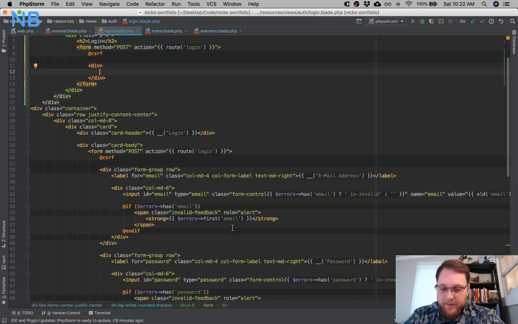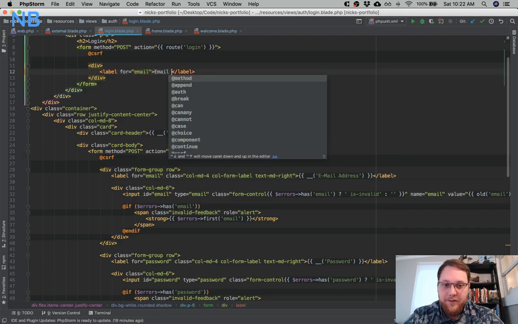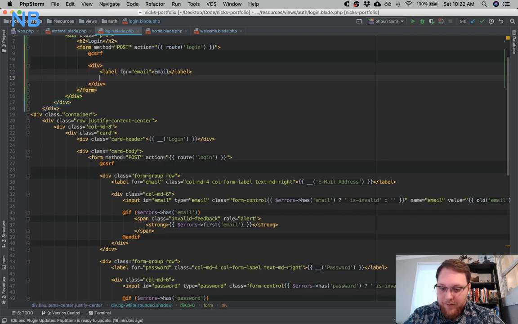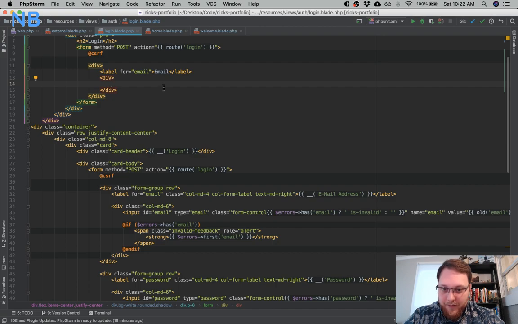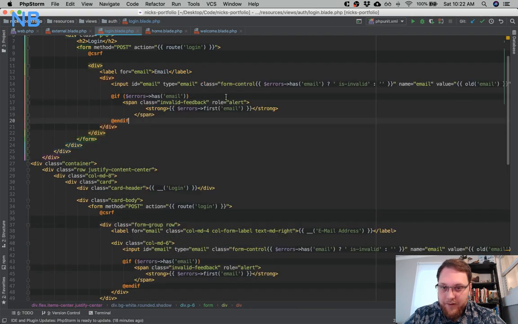So, that's not right. Label for email. And some people write email like this. I just like making it one word. I think people know that. And this is for me, so I don't think I really need to specify that much. And I will copy paste this because I want to make sure I grab all the details correctly.